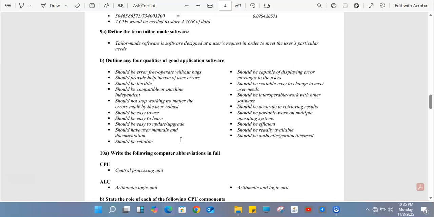Okay, so here it should be actually retrieving results. By retrieving we mean outputting results. It should be portable on multiple operating systems. That means if you produce that application software, it should be able to run on multiple operating systems. All its target systems, there should be many. It should be error-free to operate without bugs. Okay, it shouldn't be software that when you run, a computer goes off.